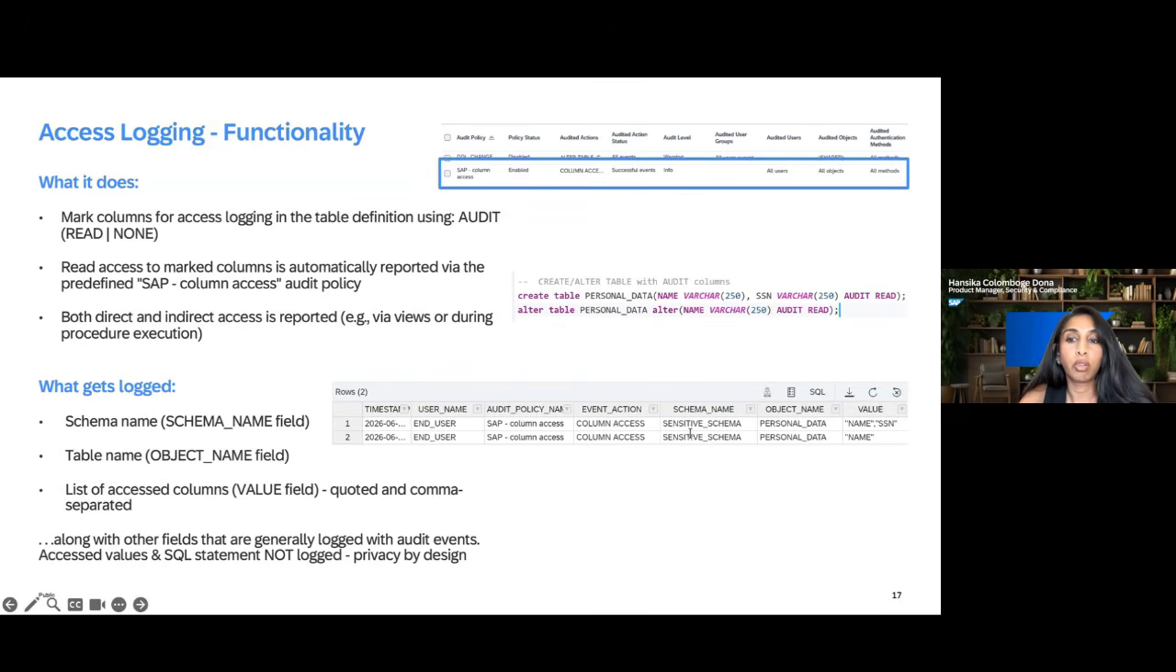When an entry is generated, it includes the schema name in the schema name field, the table name in the object name field, and the list of accessed columns in the value field, along with other fields that are generally logged with audit events. Crucially, the actual data, values, and SQL statements are never logged. This is privacy by design. The audit trail provides accountability without creating a secondary repository of sensitive data.